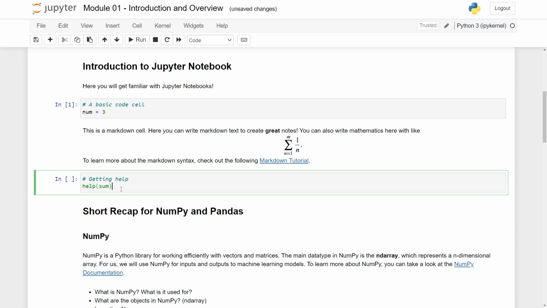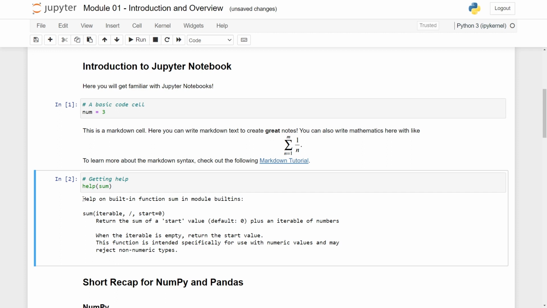As always in Python, if you want to find help with a specific function, you can write help and then the function, and it will give you the docstring. So let's run this cell, and here you see the docstring about the sum function. Sometimes the docstring is helpful, especially if you know a bit of Python from before, but sometimes it's a bit complicated, especially when you don't know a lot of Python beforehand.